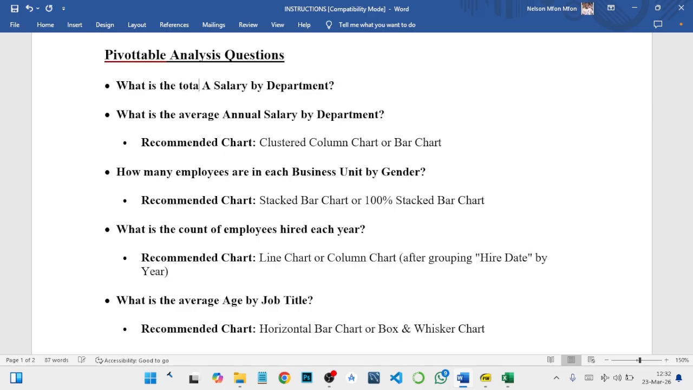Assuming I'm asked what is the total annual salary by department? So this is easier to achieve using pivot table.